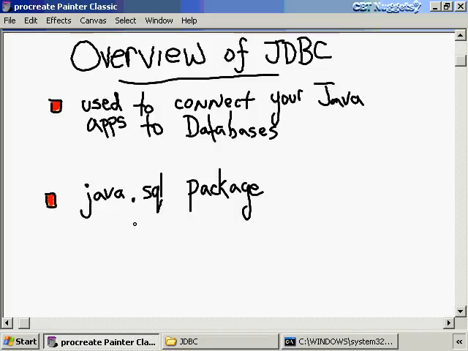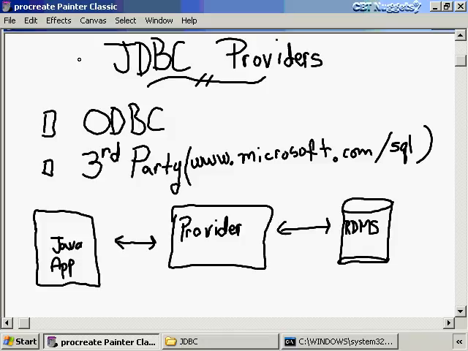Now, in order to do that, we have to use something special called a provider. So I want to talk a little bit about providers and give you some idea of what they're all about and how you get them. Think about what you need to do when you install a new piece of hardware into your computer. Let's say you go out and you buy a new video card. What do you have to install to get your video card to work with your computer? You have to install a driver.